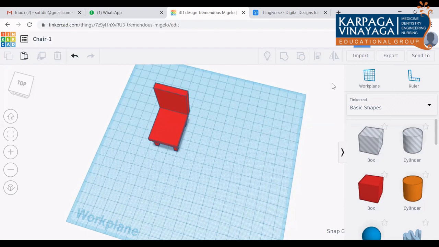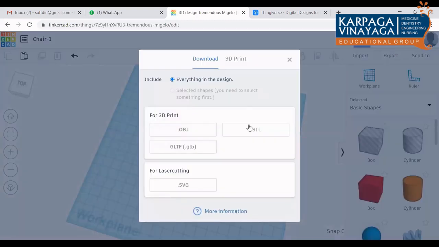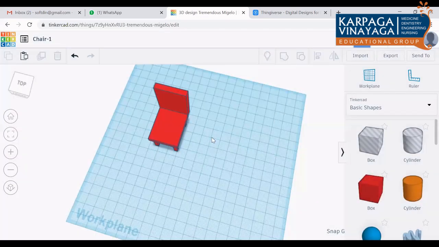Okay, fine. Once you completed this, you can export it as an .stl file. Can I go for save? Or any doubts in this?